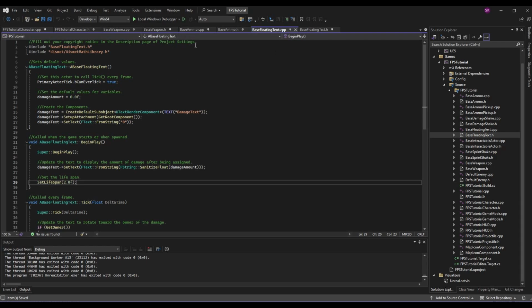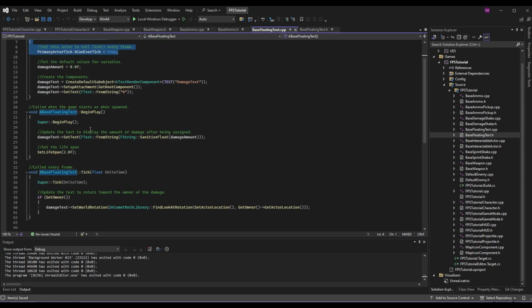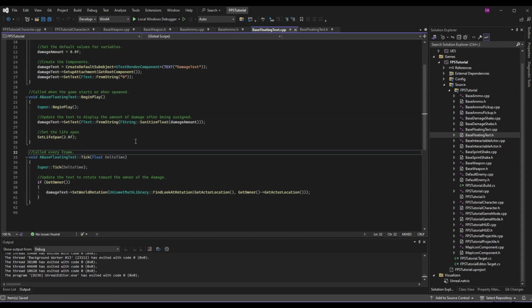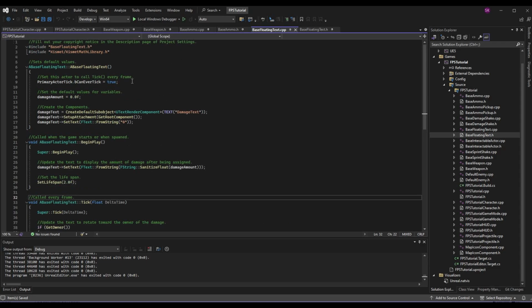So when you come into the .cpp here, you'll have your comment, you'll have your initial include here for the header file, and then you'll have a constructor with PrimaryActorTick.bCanEverTick equals true in it. You'll then have BeginPlay calling Super::BeginPlay, and Tick calling Super::Tick. So I've added quite a few things to all three of the functions that already exist within this class.